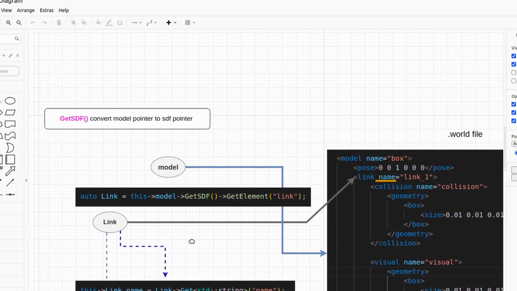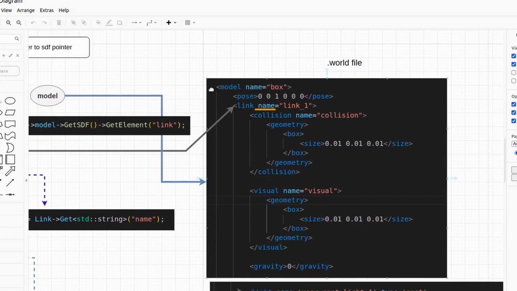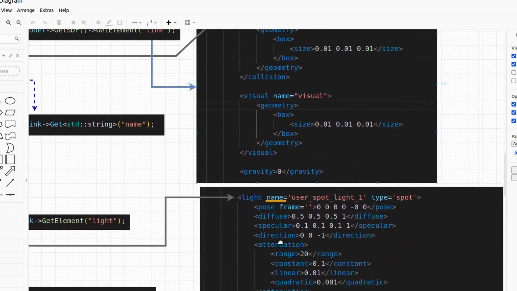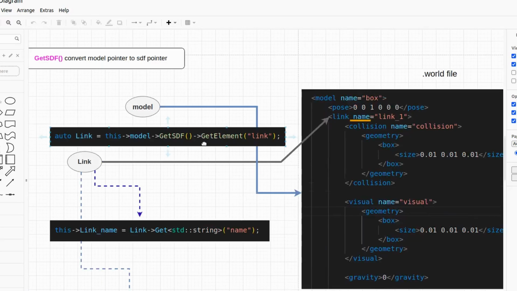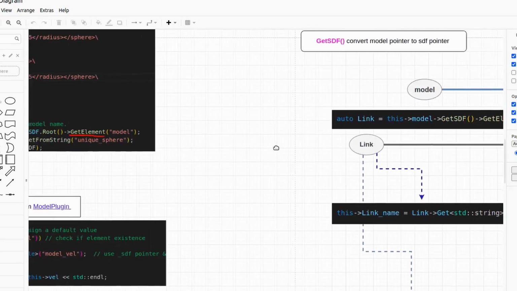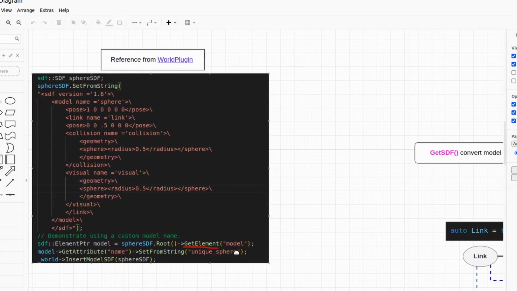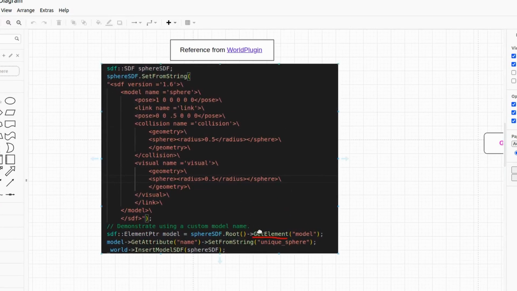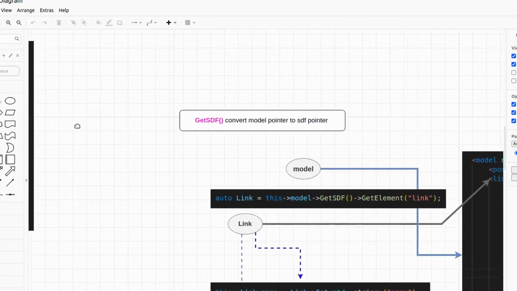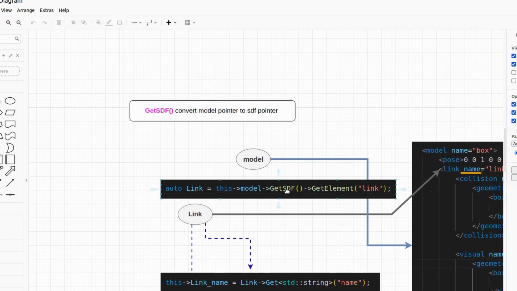Why are we converting it into an HDF? Because this model pointer is a model pointer, not an HDF pointer. As we did in the world plugin, to get an element, which is method number 3 from the world plugin, you will have to use an HDF, not the model pointer. So you need an HDF pointer. What the get HDF function is doing is converting the model pointer into an HDF pointer.